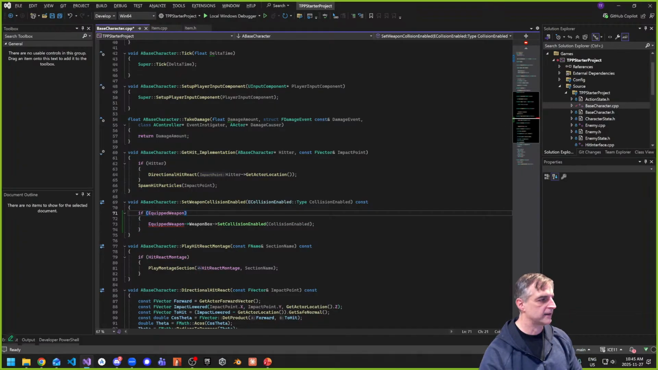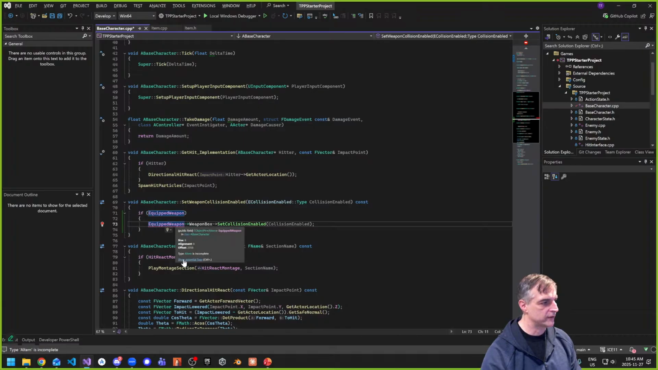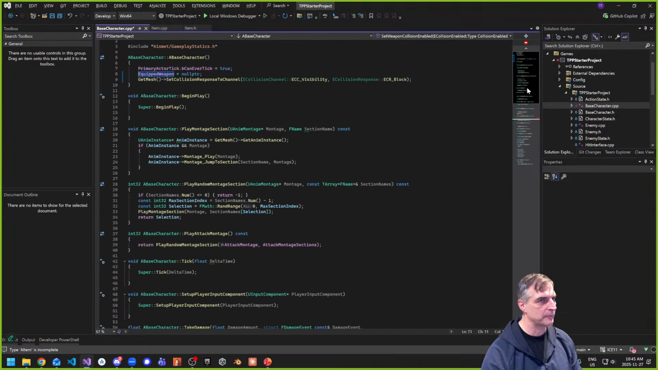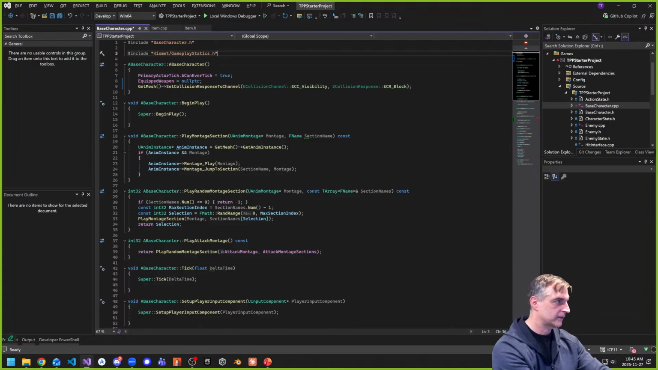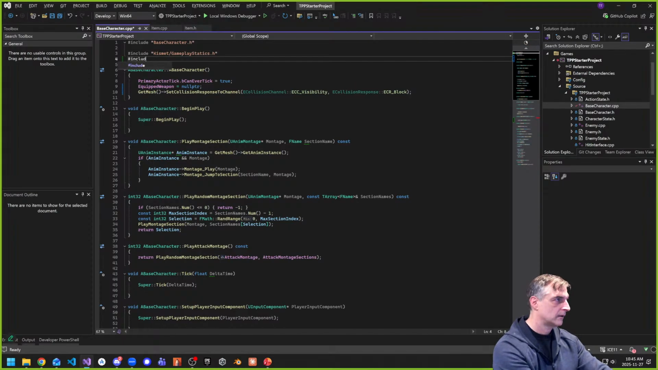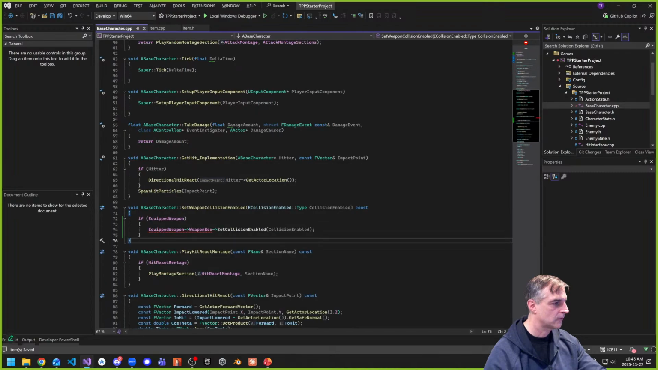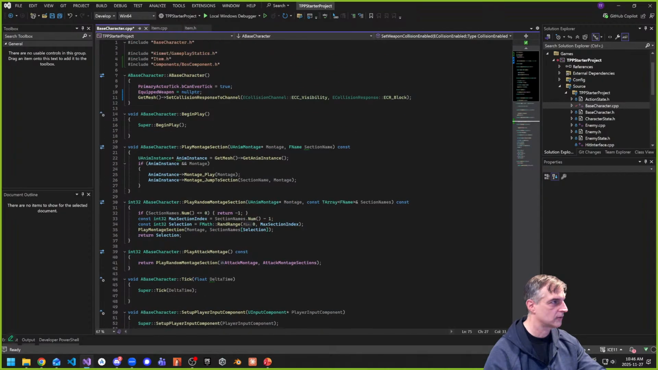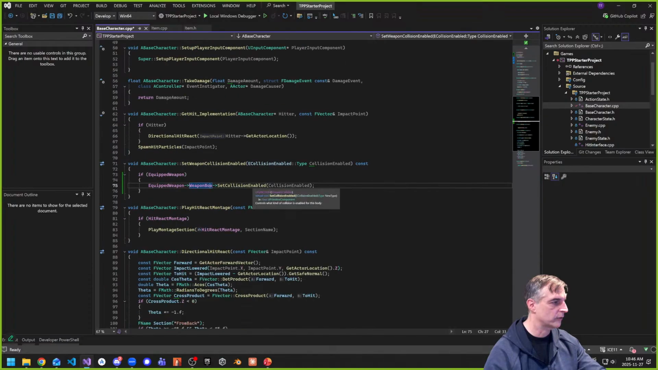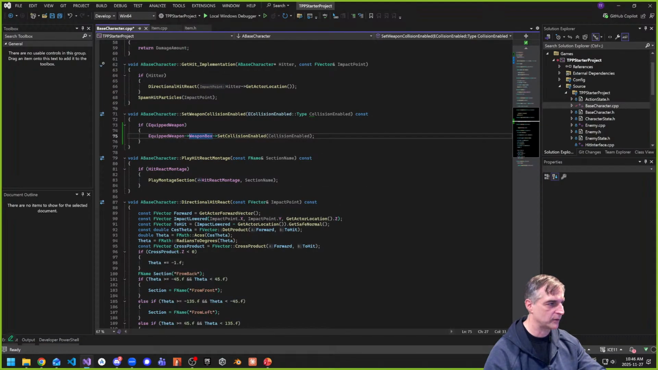Notice it says that equipped weapon, if I hover over, says item is incomplete. That means it needs a reference to our item class, so include item.h. Okay, that's what we need there. It also says UBoxComponent is incomplete. So again, for UBoxComponent, I want to add in Components/BoxComponent.h. That's what needs to be added in there as well. Those two things are missing because we never had those.